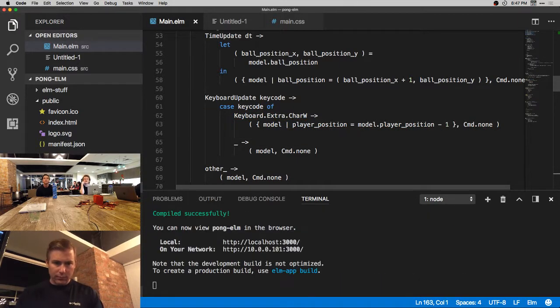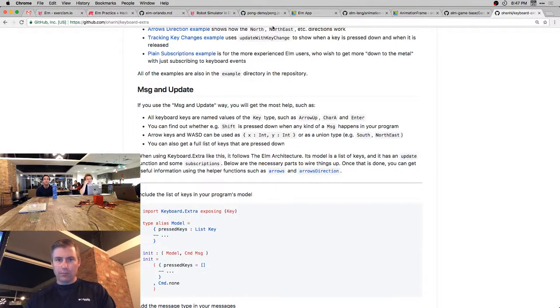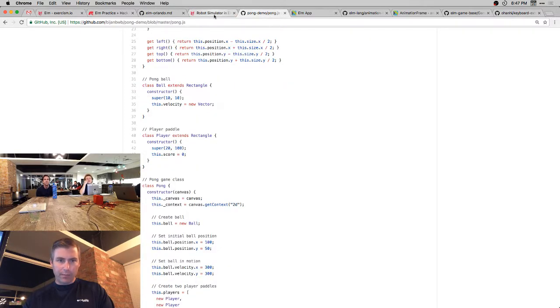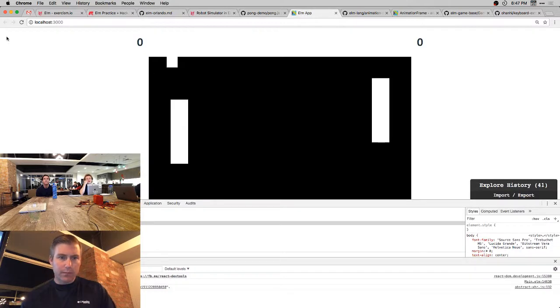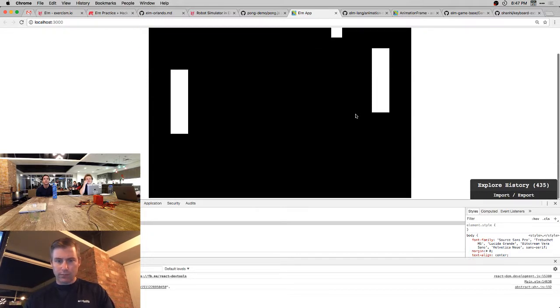Yeah. Nice. Okay, so if we go back to the browser now, I think we're still not using the player position. It might be static. Oh no, I think we did set it. Go to the Pong game, the Elm app one. Got it. So if you hit the W key, maybe. Nothing. So we might not be using it.